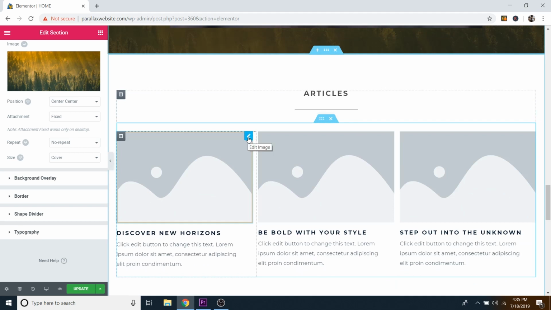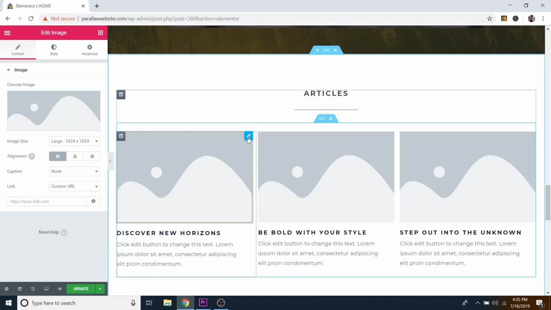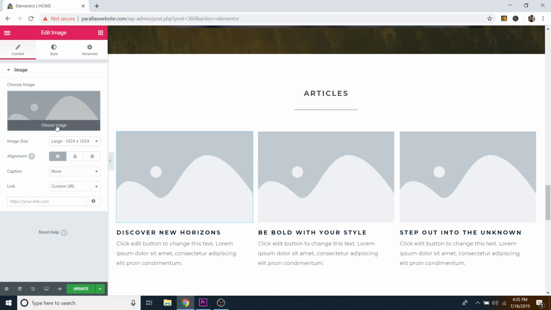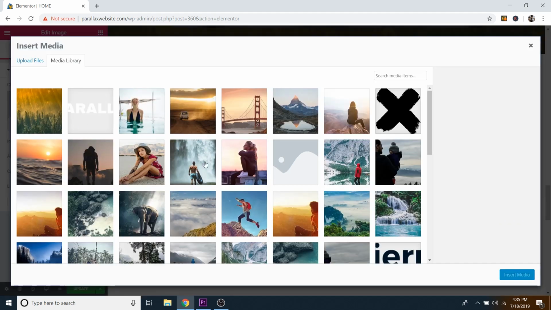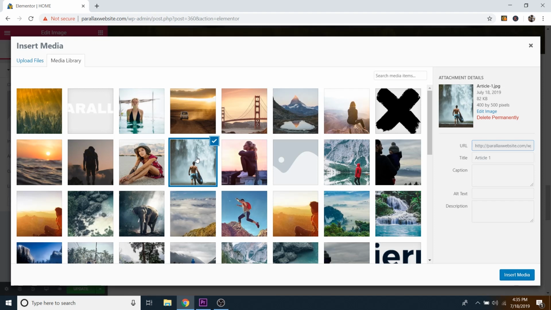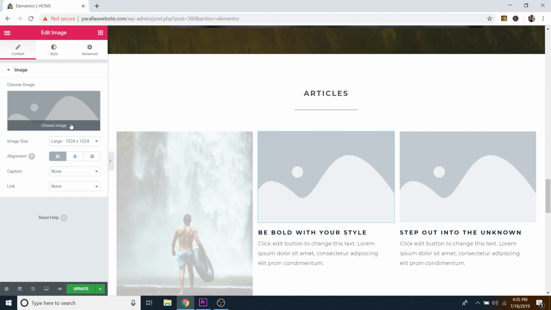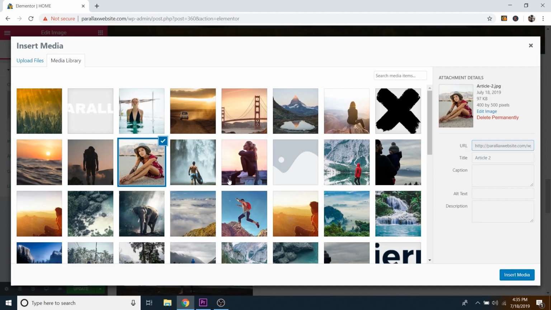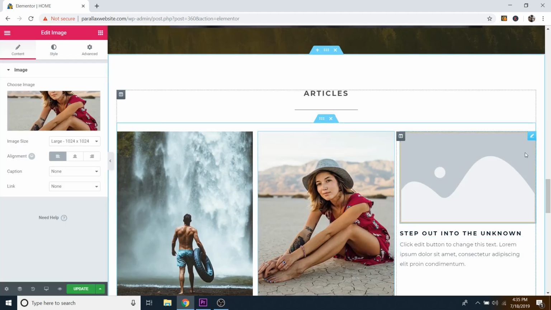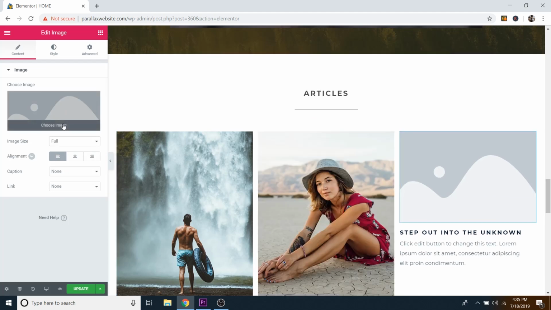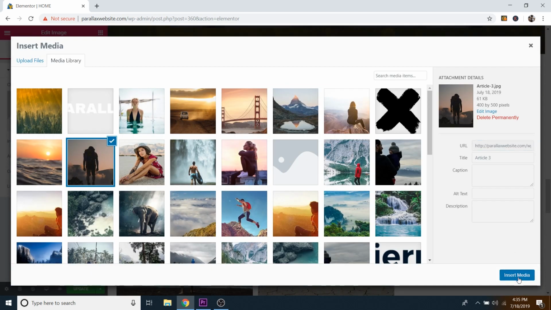So let's change the images for these. So I'm going to click on the edit image icon, go to choose an image, and I'm going to select this guy right here. And these are all the same size, by the way, the 3 articles I have. So this one's 400 by 500 pixels, and so is this one and that one. So I'm going to choose article 1, insert media. Same with number 2, choose image, select this girl, insert media. And then this one we'll do choose image and choose this guy hiking.